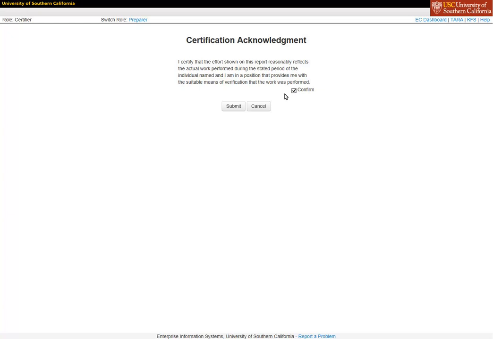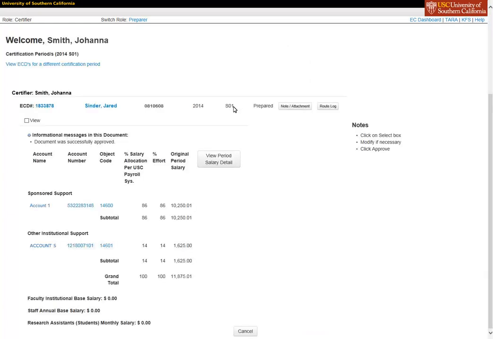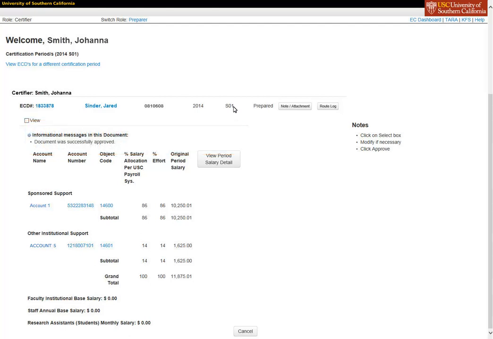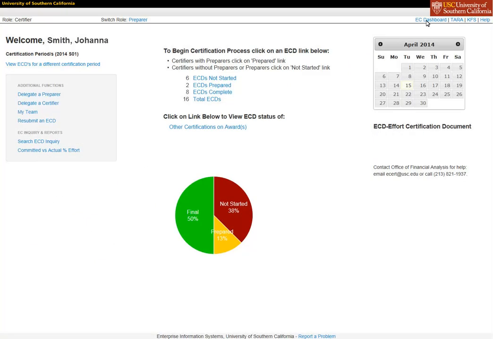Click Submit after you have checked the Confirm box, and if everything was entered correctly, you'll see the message, Document was successfully approved on the left side of your screen under the ECD number. Now, when we return to the dashboard, you'll see that the list and pie chart have been updated to show the status of your ECDs. And that's all there is to certifying an ECD with no modifications.